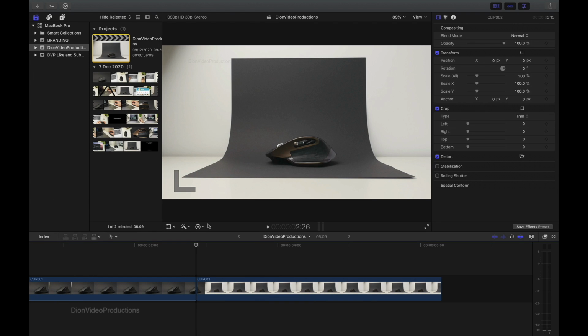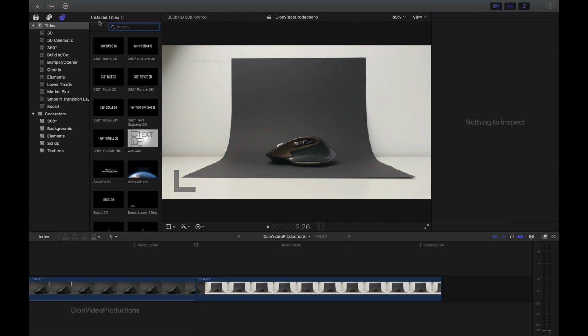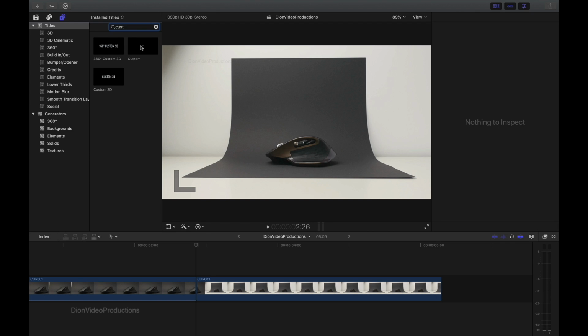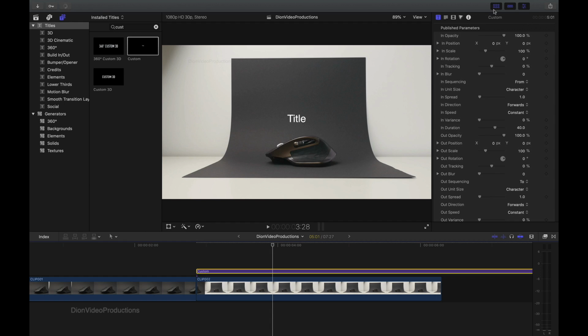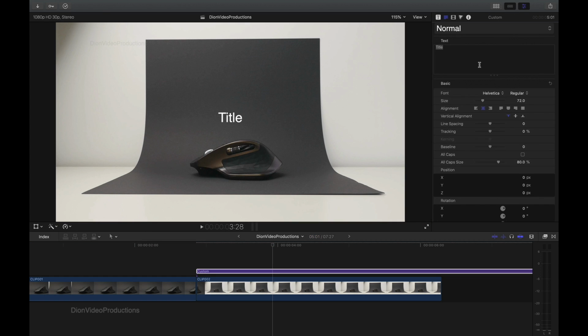Alright, so here we are in Final Cut. Now in this case I have a very simple project. I've got a couple of example clips here, and let's go ahead and add some text. So we're just going to go into our text menu and let's search for a custom. Go ahead and drag this over the clip as we would with any other title. And then in Inspector, let's go ahead and type something else. Let's say new font. There we go.